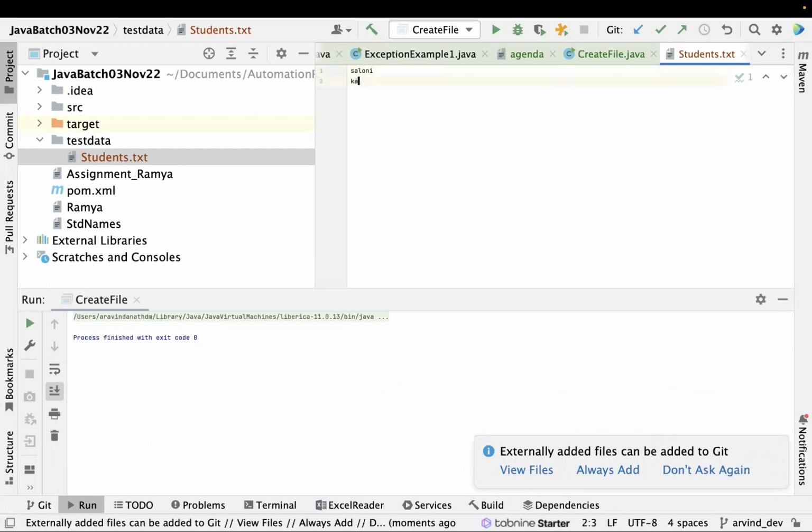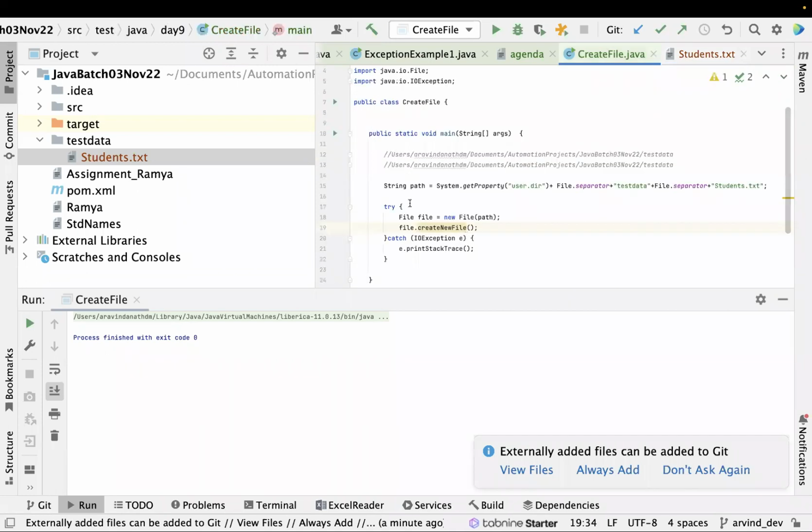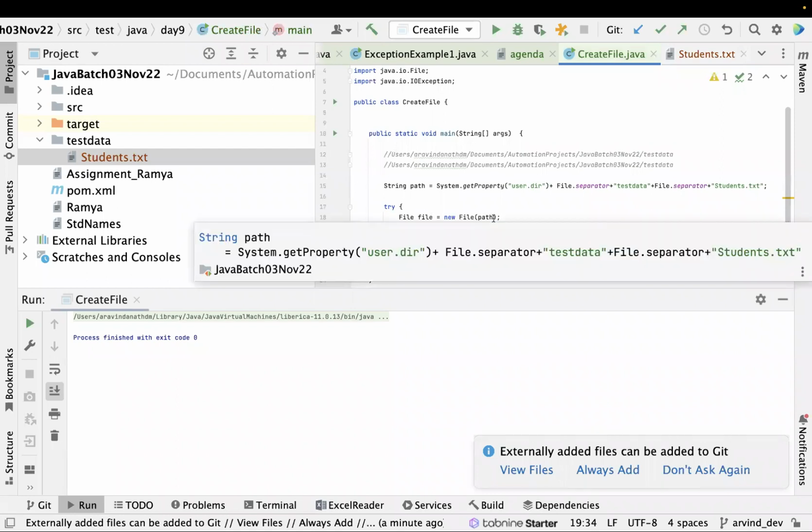So Karthik. I'll just add some names, okay? So like this, we have different names. These names we are going to read from the file. So how do we read the file? We learned how to create a file, and we can also create a logic here.